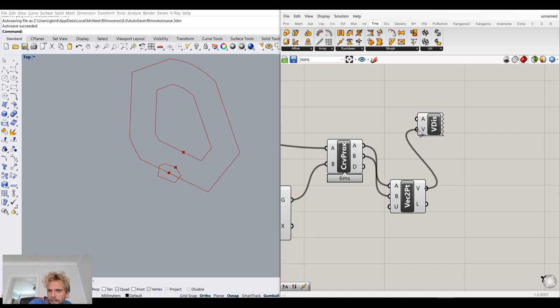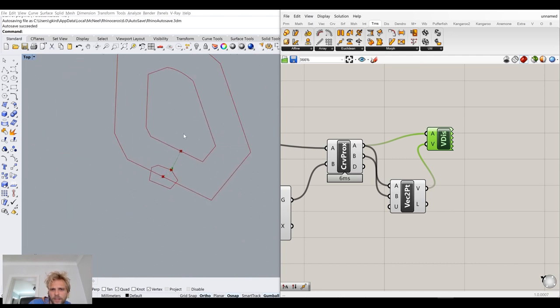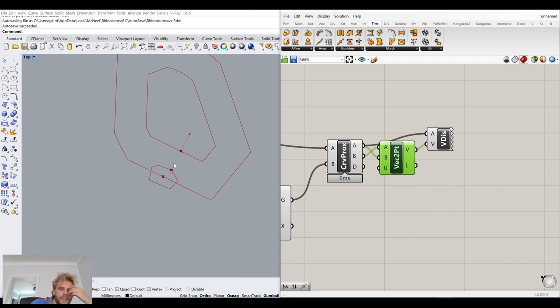And let me do vector display, just to see how it looks. Oh, it's going the other way around. So no, like that and that then. There we go. That's good. So we have this vector, and yeah, it's like so.